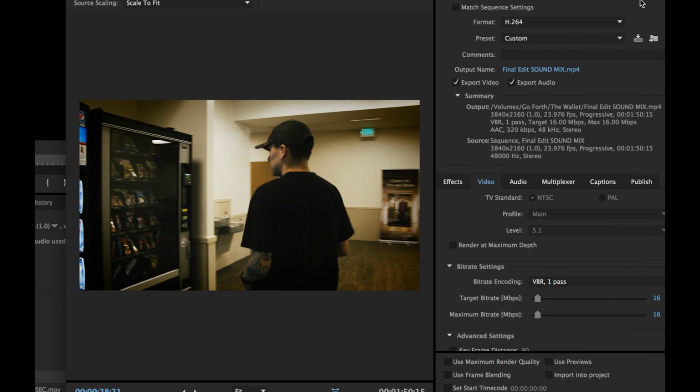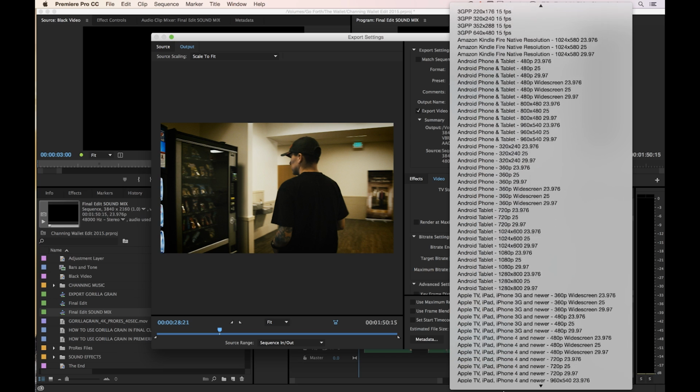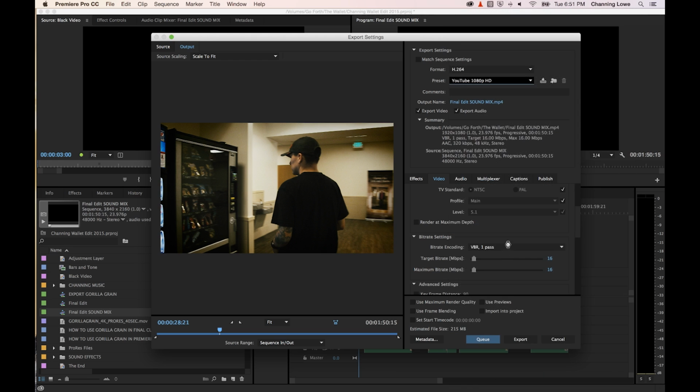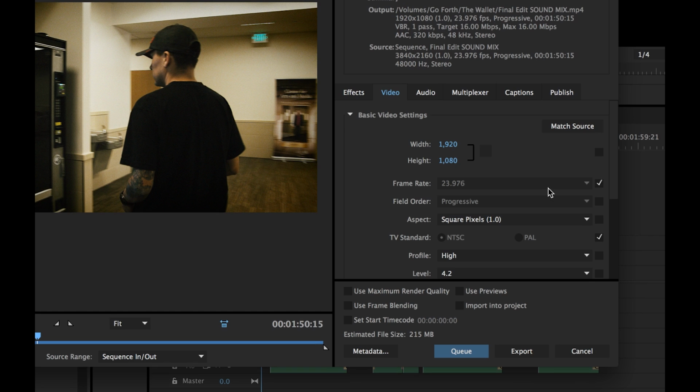But like I said, we're going to do this for YouTube, so I'm going to pull down. This just changes to custom because I went down and did some custom settings. I'm going to take this down to YouTube, start with my YouTube settings, go YouTube 1080 HD, move down here. So I'm going to leave my resolution at exactly 1920 by 1080. Move down to the frame rate. That's check marked because we are matching frame rate.